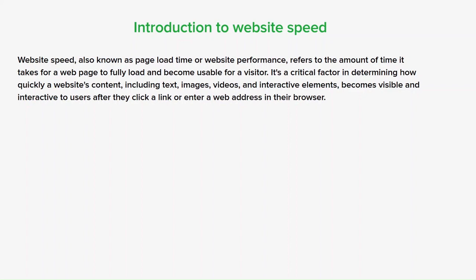A fast-loading website provides several benefits. Firstly is with user experience. So faster websites can create a smoother and more enjoyable browsing experience. Users are more likely to engage with the content or stay on a site that loads quickly, reducing frustrations and bounce rates.